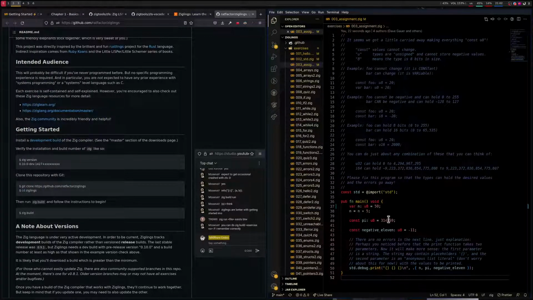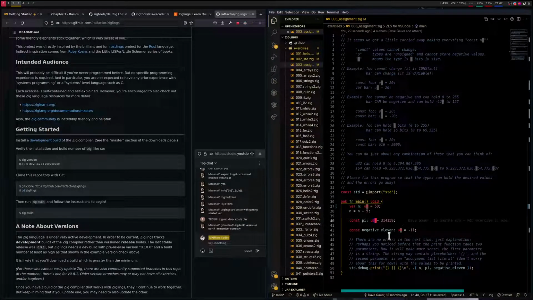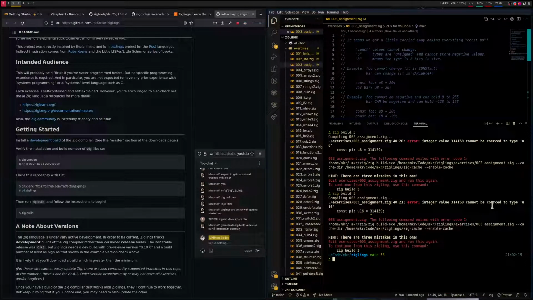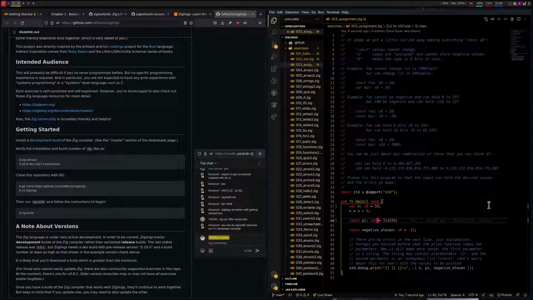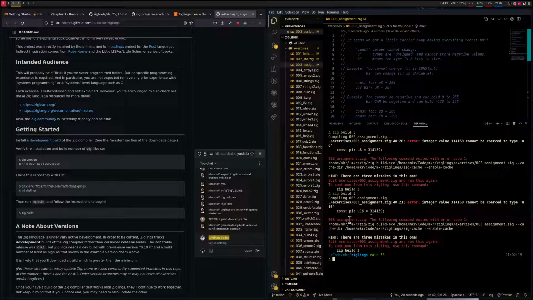Pi is huge, I guess. Is it? Cannot be coerced. Okay. So let's try u16. I think. u16. This is six digits, which is less than. Let me actually read the error. Integer value cannot be coerced to u16.